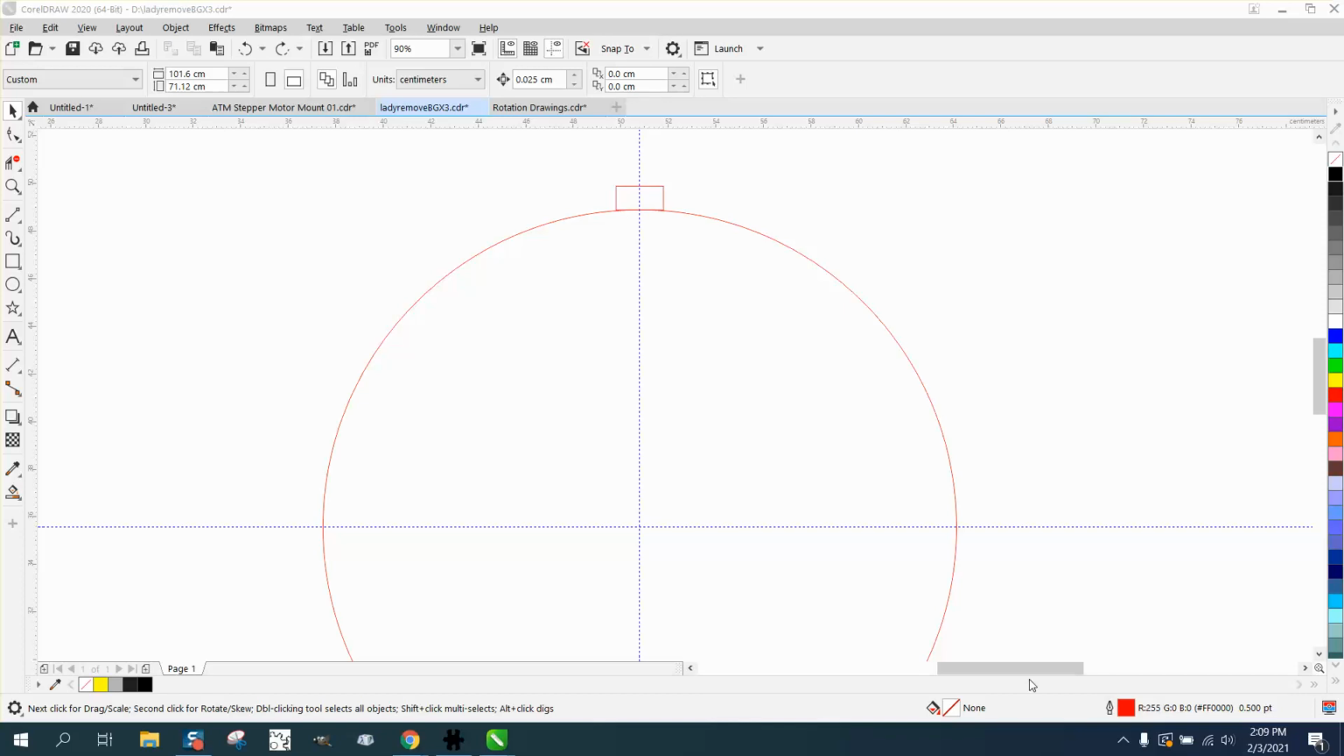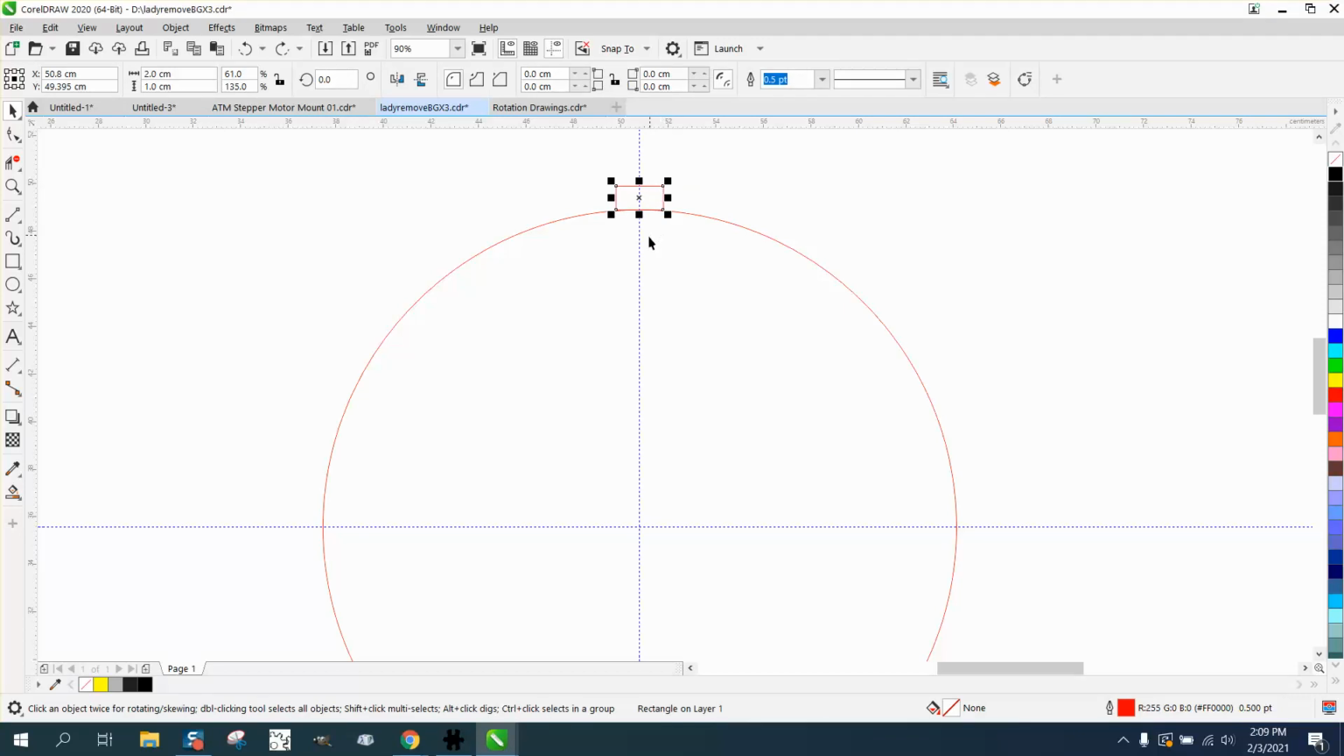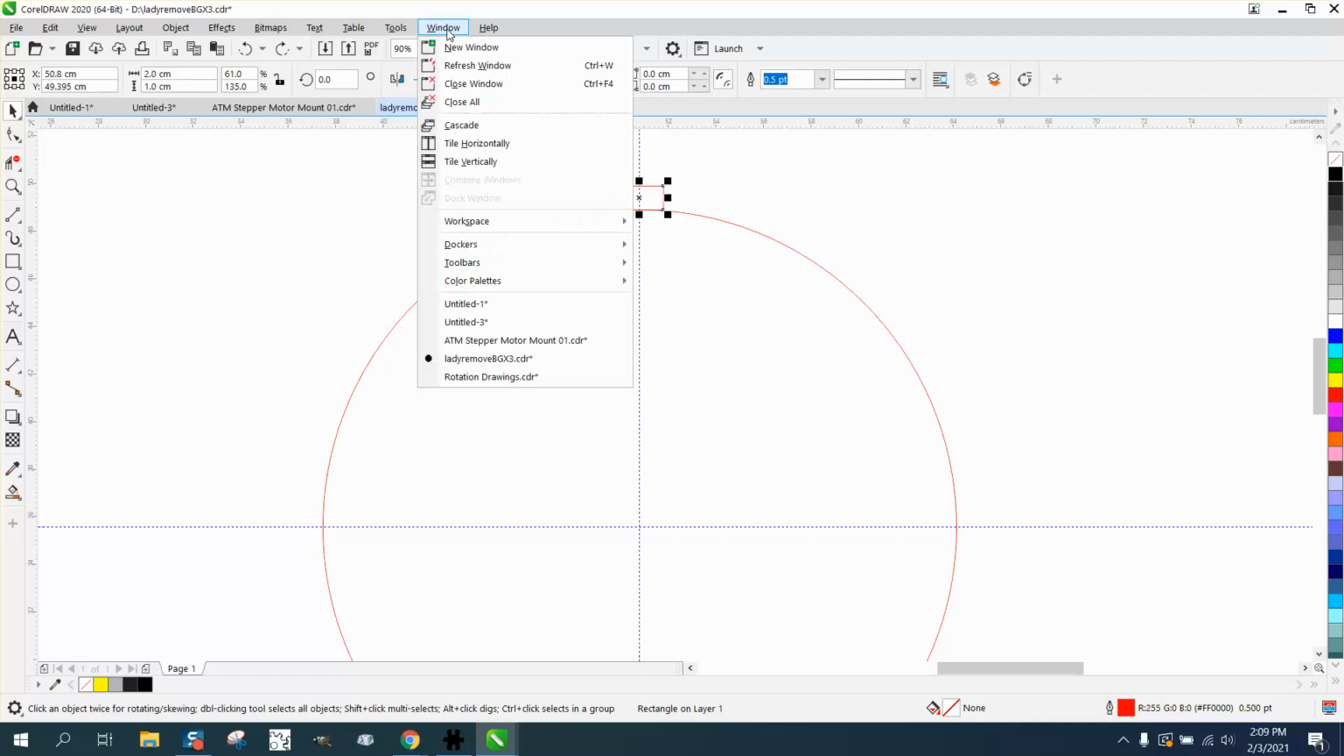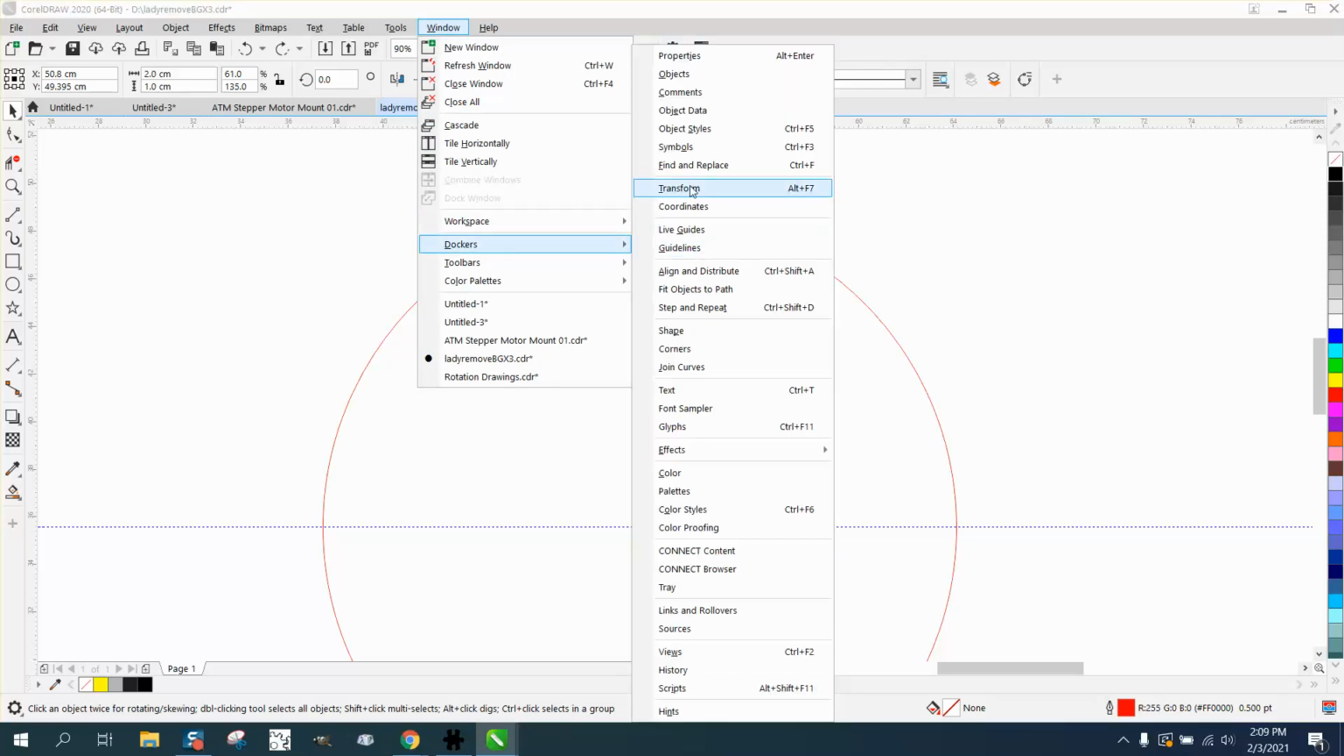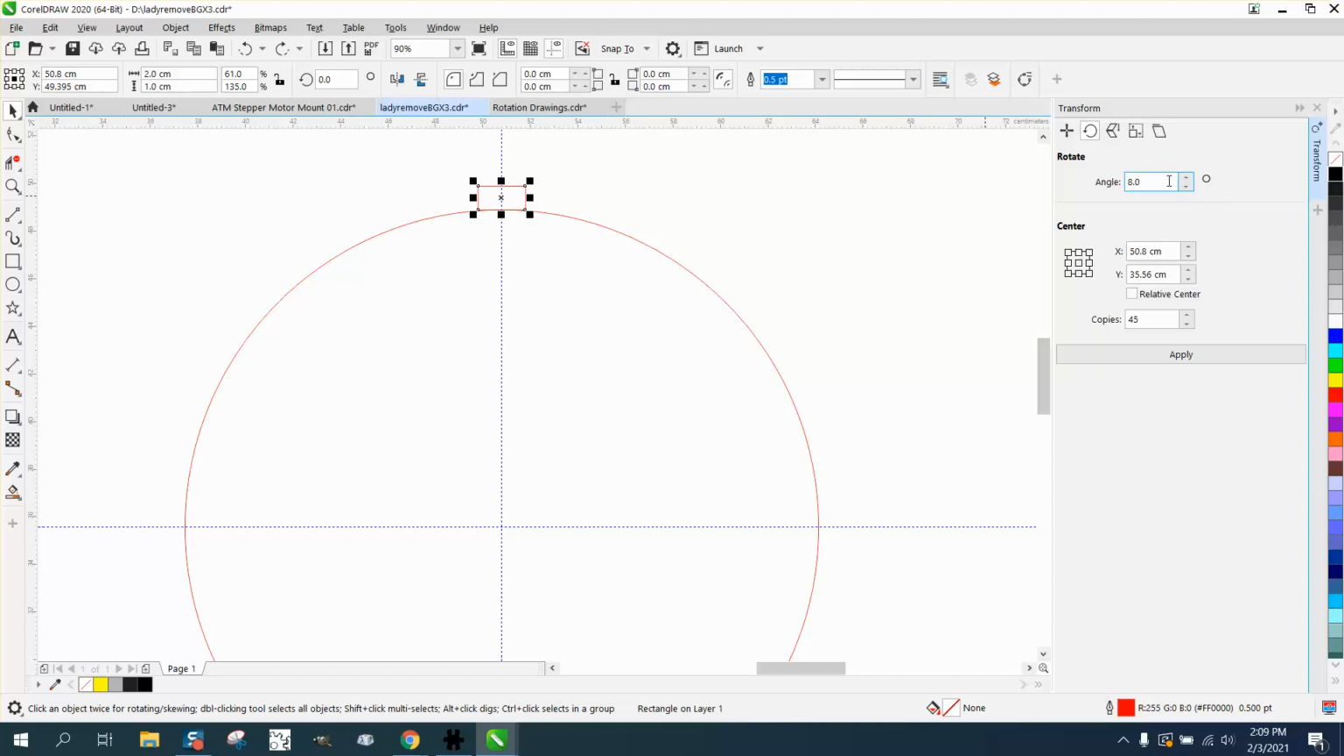Somebody left me a message on one of my videos asking how you could rotate a small, thin rectangle around a circle like text on a path. Well, that's just duplicating and moving it over. So let's just go to Workspace or Dockers, Transform or Transformation, depending on which one you want.